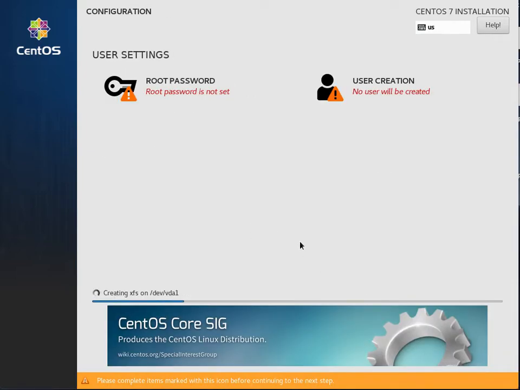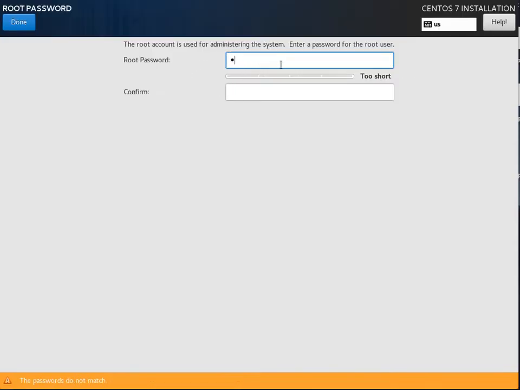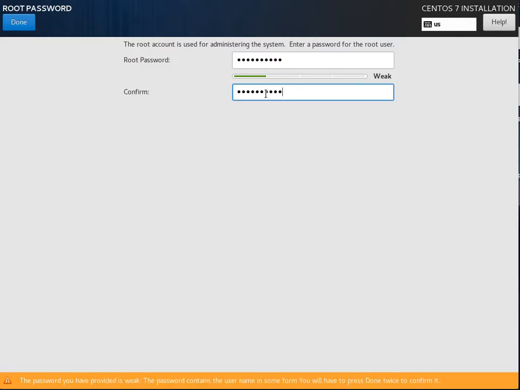Wait, I lied. There's a couple more options we need to do while it's installing. One, we want to set the root password. I am going to tell you what to set the root password to, so make sure you set it to what I tell you to set it to in case I need to get onto your system to fix things. It is a weak password.